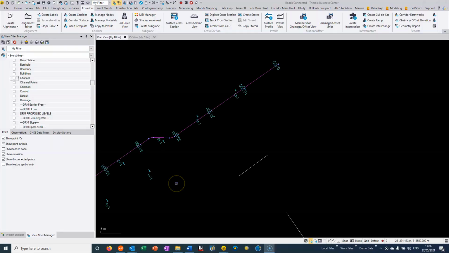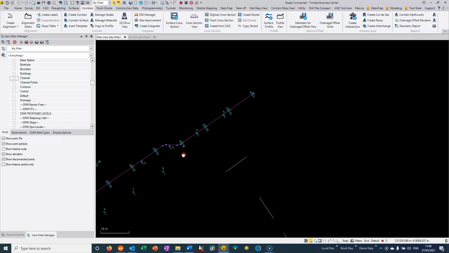So the last two videos that we looked at dealt with keying in a horizontal alignment and keying in a vertical alignment to use for a road in Trimble Business Centre. So the next step is to add the template to the alignment to actually get what we call a corridor.